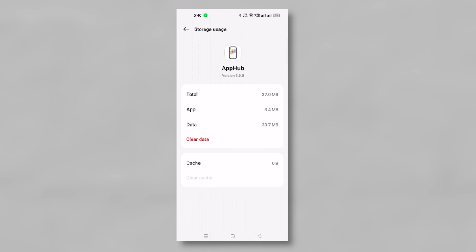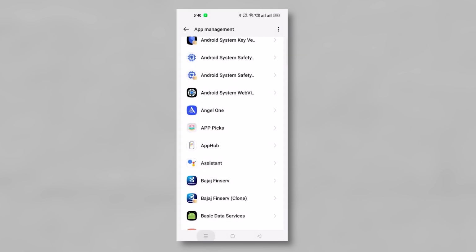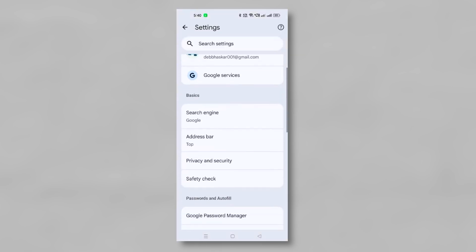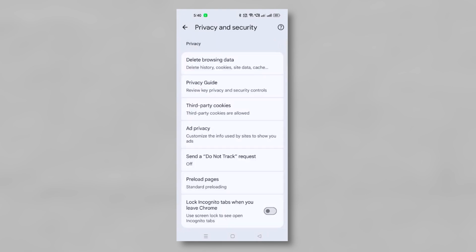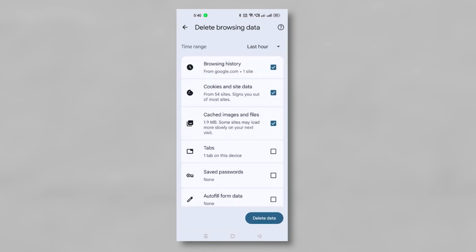If you are getting this error inside your web browser, open your browser's settings, go to Privacy and Security, and select Clear Browsing Data. Make sure to clear your cached images and files to force the browser to request a fresh security certificate from the website.